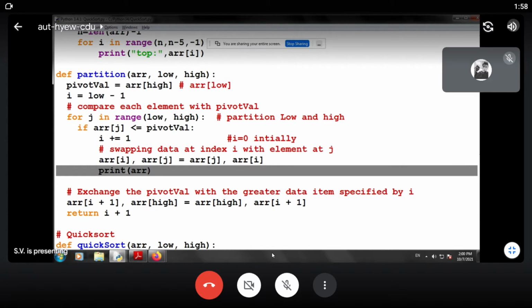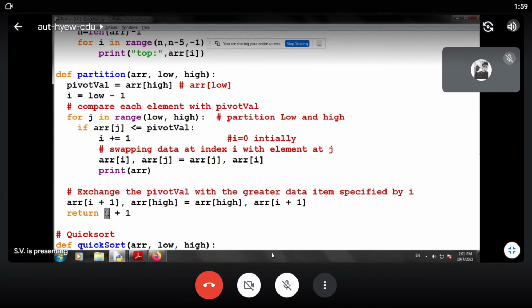I have printed the array for understanding purpose, at each step what has happened, and then we exchange the pivot value with the greater data item specified by i. So we are inserting the pivot value at a proper position, and that position where it is inserted is referenced as i plus 1.